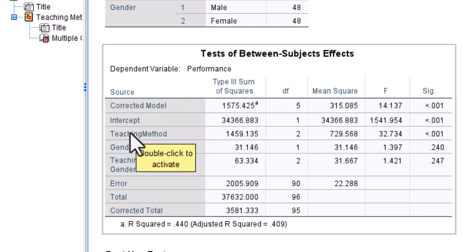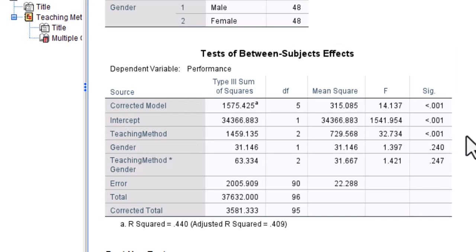We can see the main effect of teaching methods on student performance. So we go directly to the p-value. The p-value is less than 0.05, so it means the teaching methods were effective in enhancing student performance at different levels. So there is a significant difference in the effects of the teaching methods.